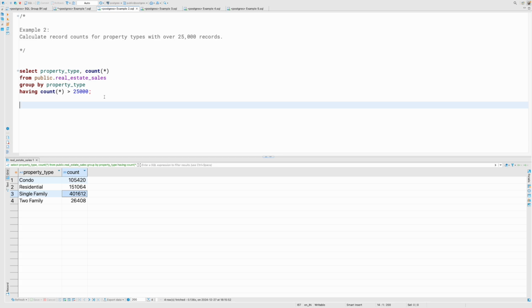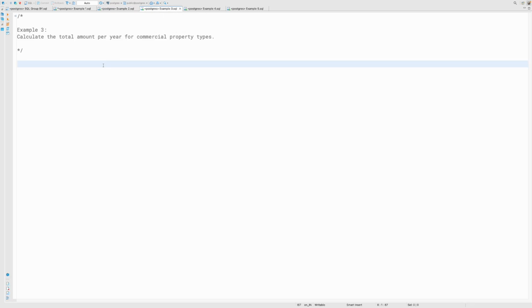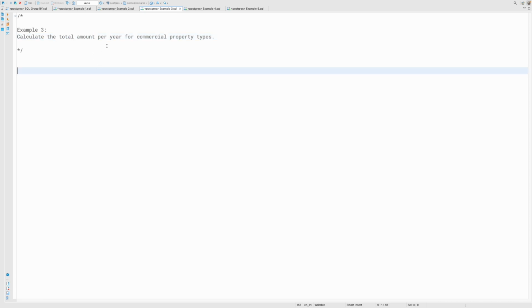So let's take a look at the example 3 to better understand this. Okay, example 3 is basically calculate the total amount. Now it is asking us to calculate the total amount per year for commercial property types. So we will again do it step by step. We need to calculate the total amount per year. It says per year, so I have to do the group by using year column.